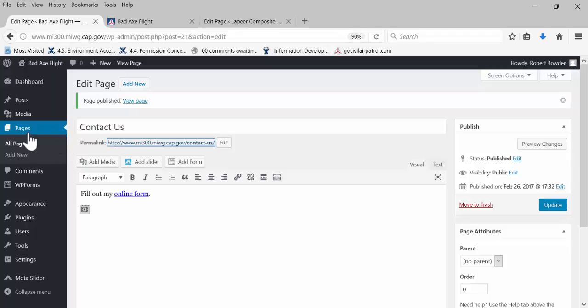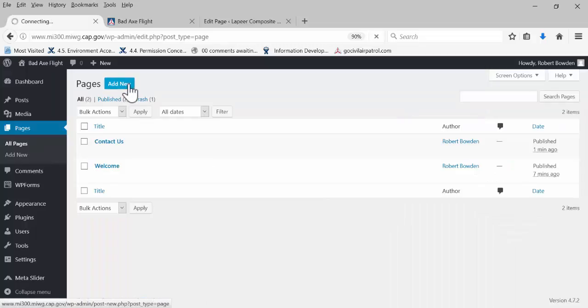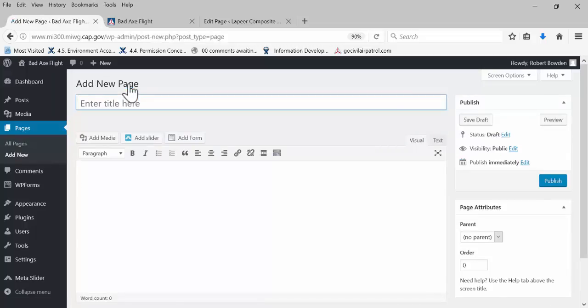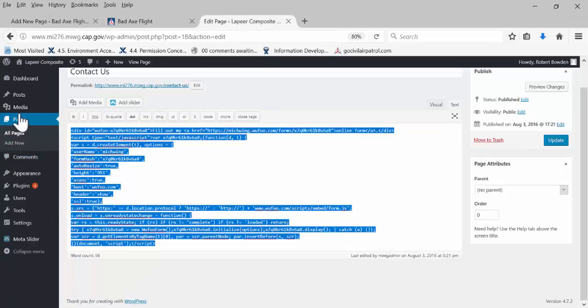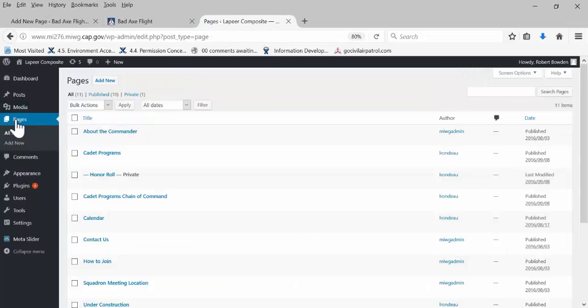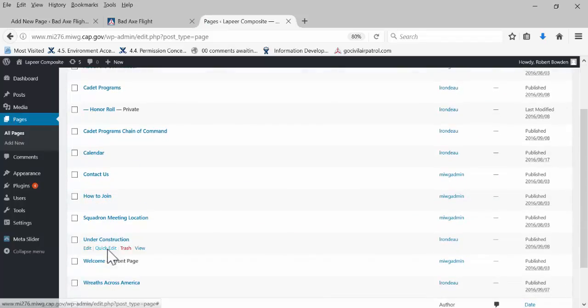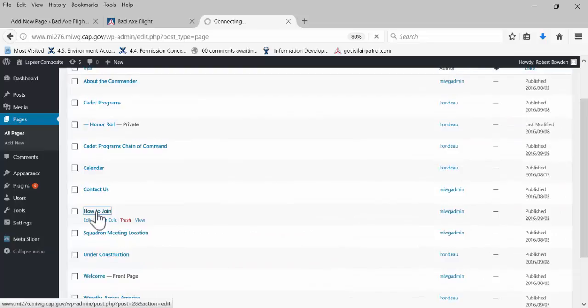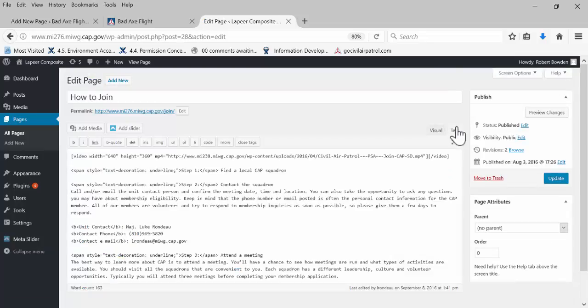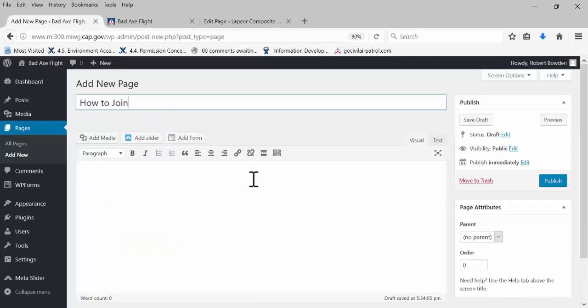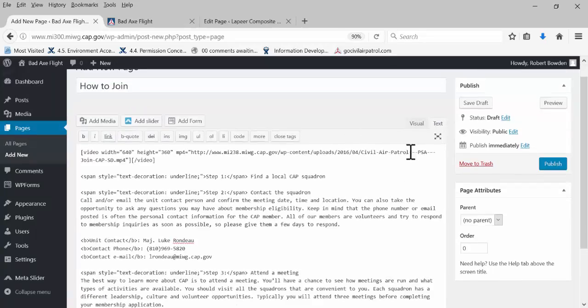Now I can go back in and just continue to create additional pages. There are 4 pages we recommend that every unit has: Welcome, Contact Us, How to Join, and Unit Meeting Location. So next we're going to do How to Join. Now once again, we have this already composited out on another squadron's website. And this code is available if anyone wants it. We're happy to share it. So I'm just going to grab How to Join.